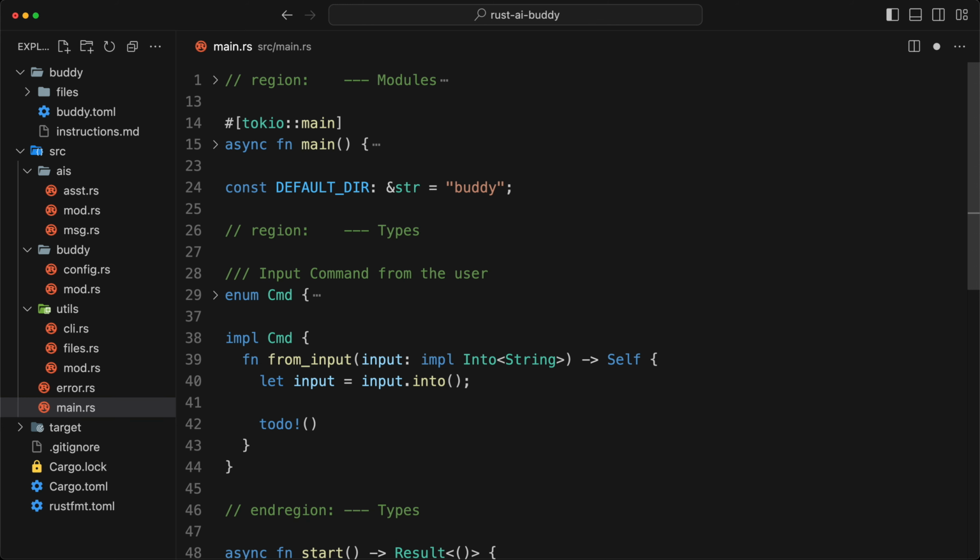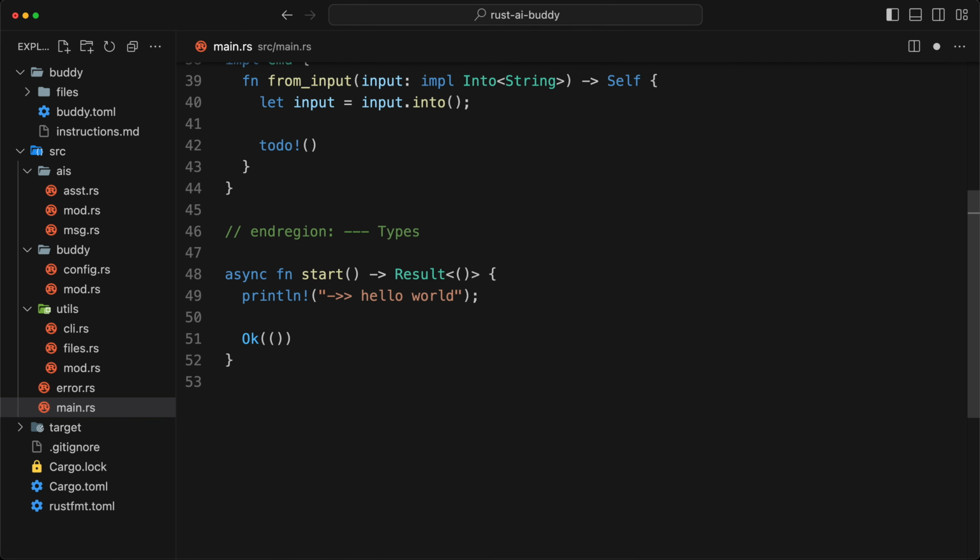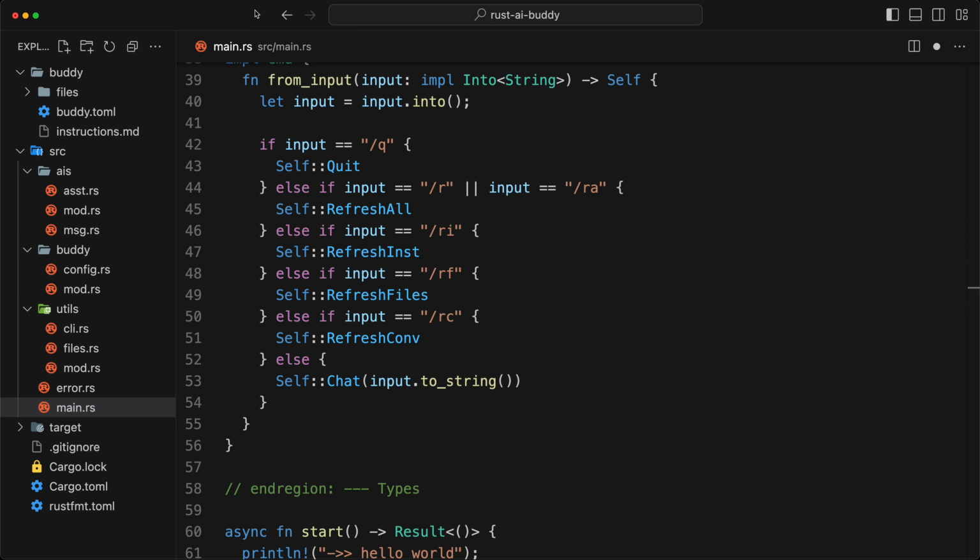And now we can implement this one, and that is going to be trivial. And long story short, that will be the one we have. So if we have /q, that is quit, that is refresh all, /ri, instruction, /rf, or rc. We added the slash, we could do the backslash as well. We could do both if we wanted to. And then if it's none of those guys, then we'll do an input to string here, which actually does not need to be input to string, just input.